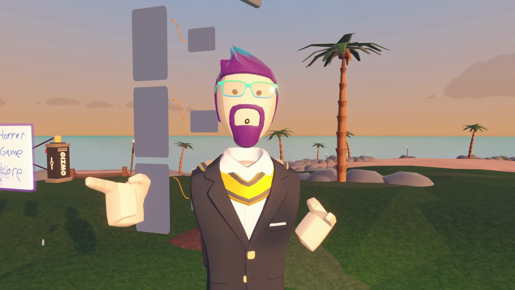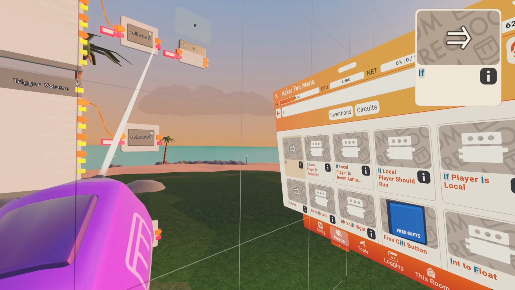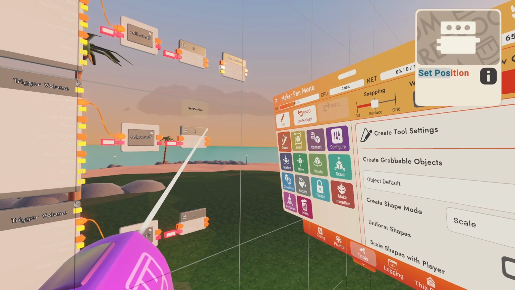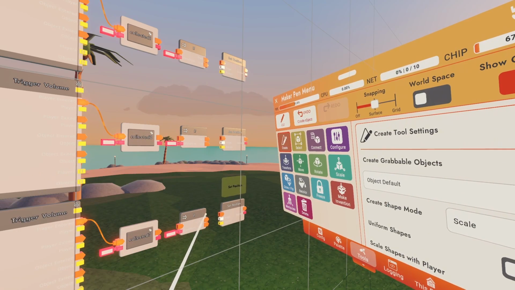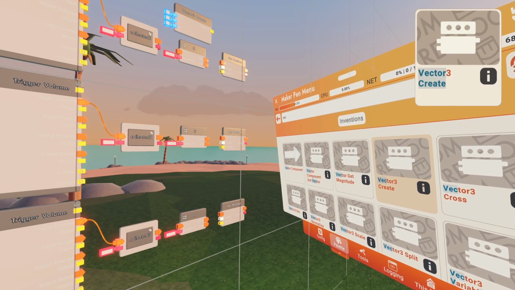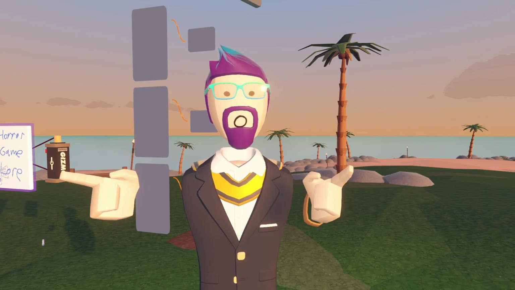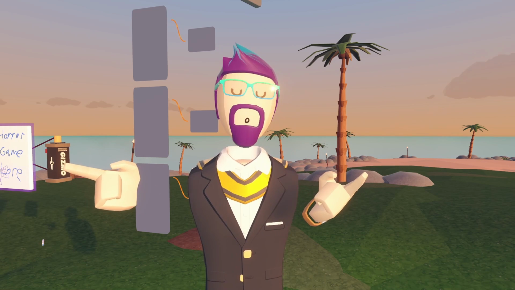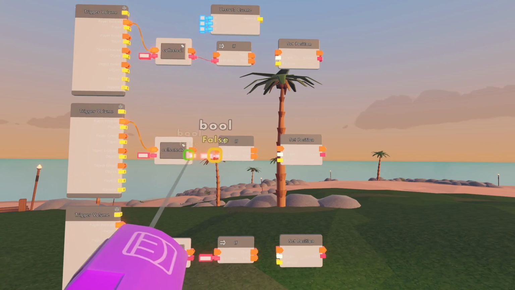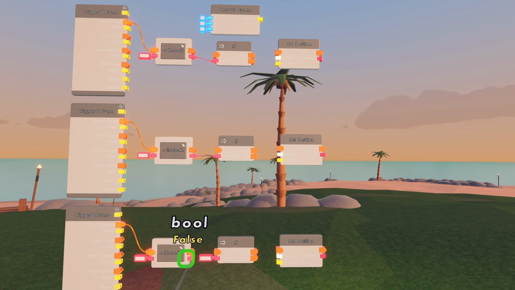So for that, we are going to need an if chip for every collectible you have. So we have 3. You're going to need a set position chip for each one. So that's 3 set position chips. And I'm just going to use 1 vector create for the position we're going to teleport them to. It's a little weird to teleport them all to the exact same spot, but that's just what we're doing for simplicity.